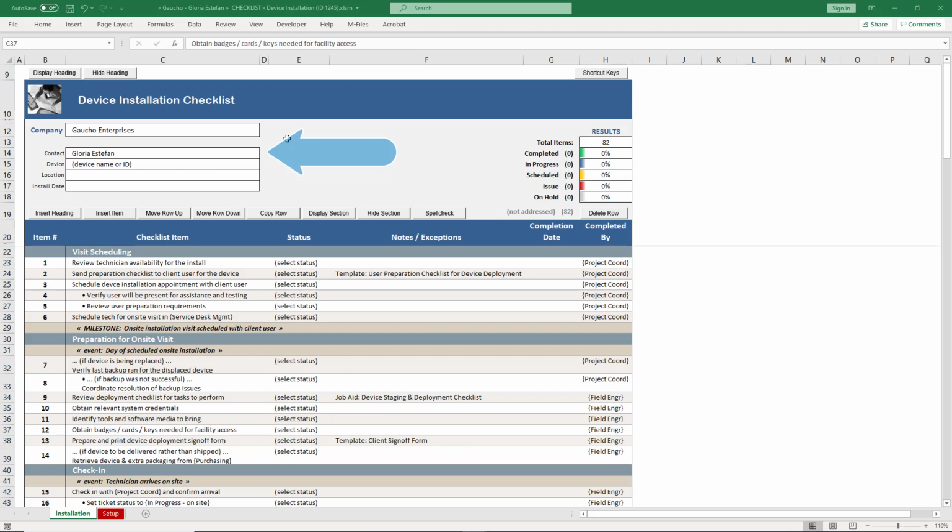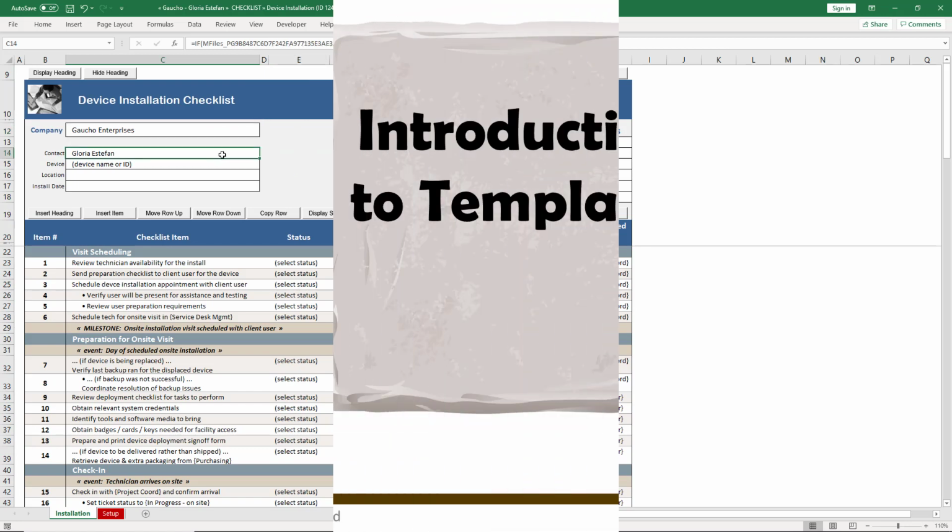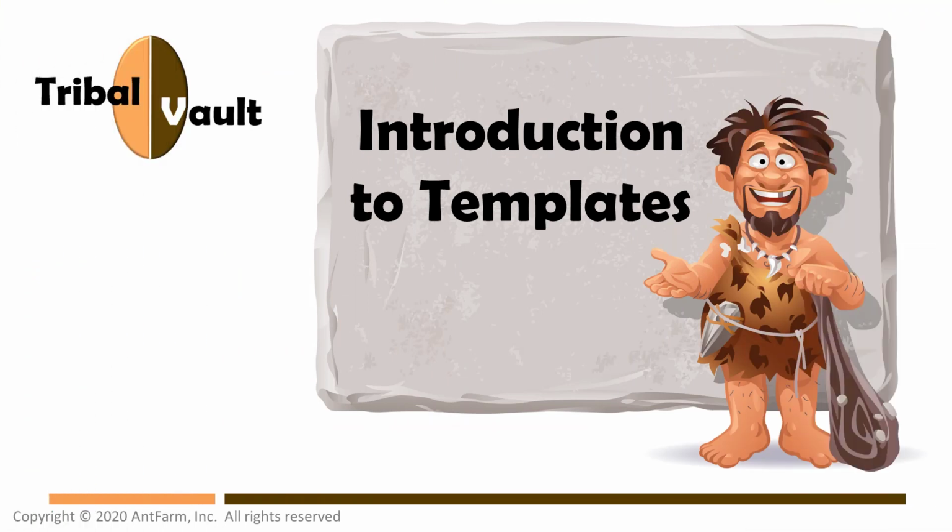At the top of all of our checklist templates is a heading space. What's included here depends on the type of checklist. Where it makes sense, we've incorporated mfiles tags to import data from the properties in the checklist object. You can overwrite any of these. For example, here the company, Gaucho Enterprises, is pulled in from the checklist object, and here you can see the mfiles tag that brings it in. Check out our Introduction to Templates video for more information about inserting mfiles properties into your documents.